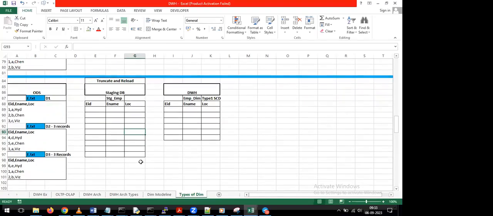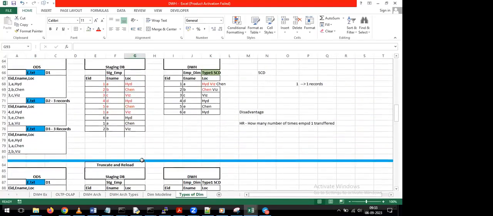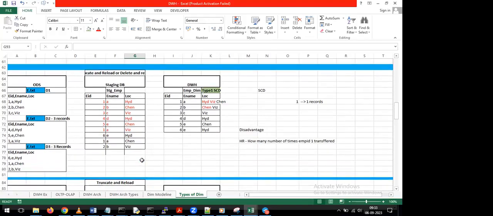Sir, in data warehousing architecture, we are maintaining the current and previous data, right? Yeah, we have to maintain the current and historical data. So that's the thing I'm telling you.